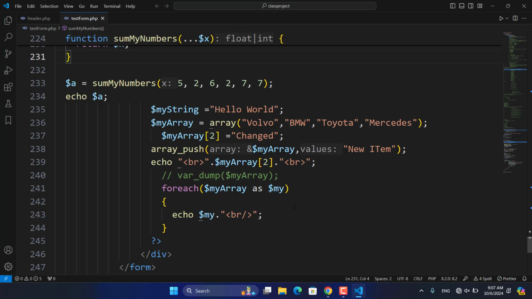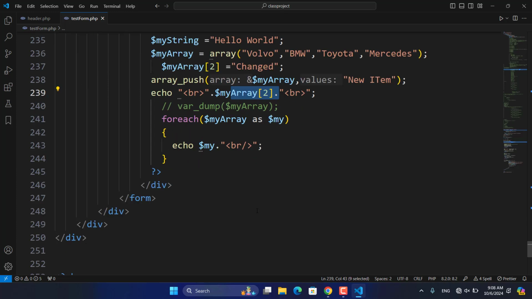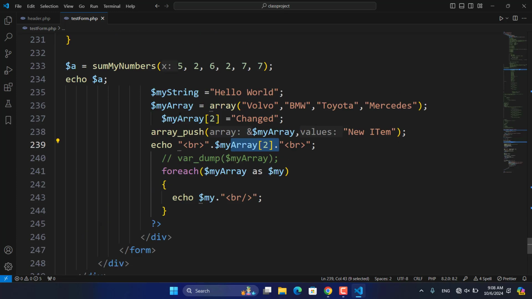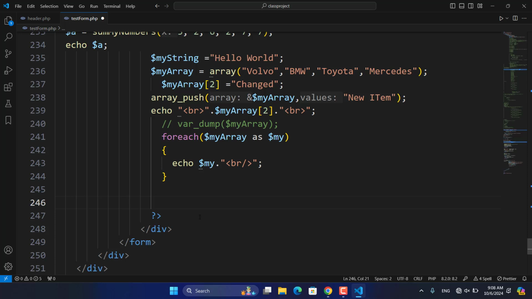So in the last session, we worked on indexed arrays. Then we accessed the arrays and also we changed the array elements. We changed the array elements using the index numbers. Now we need to write an associative array instead of an indexed array.